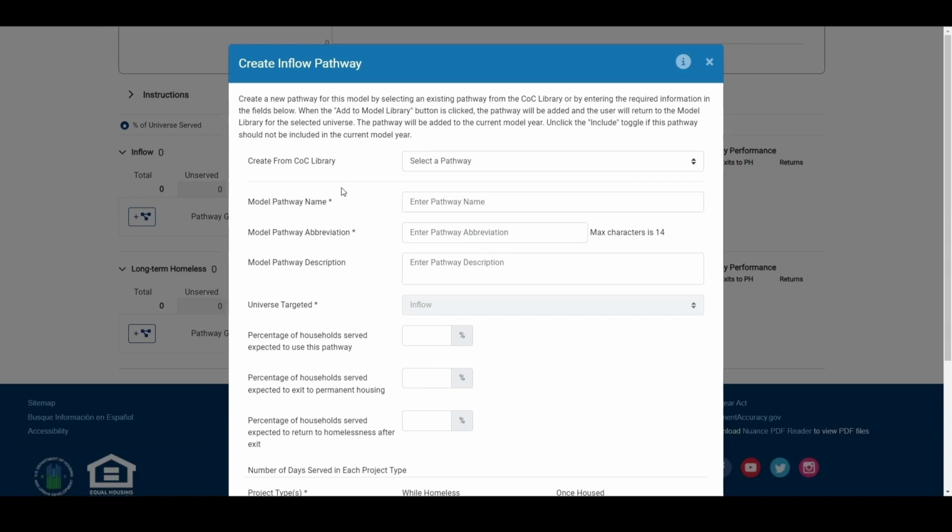Let's go through the fields one at a time. First is the model pathway name. Pick a name that is concise yet helpful. It could be useful also to check whether or not your CoC has naming conventions for their pathways in Stella M. Then you have the model pathway abbreviation.